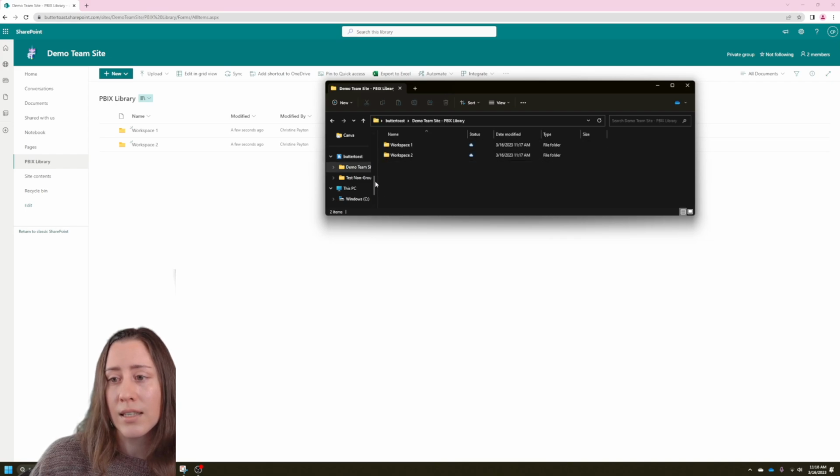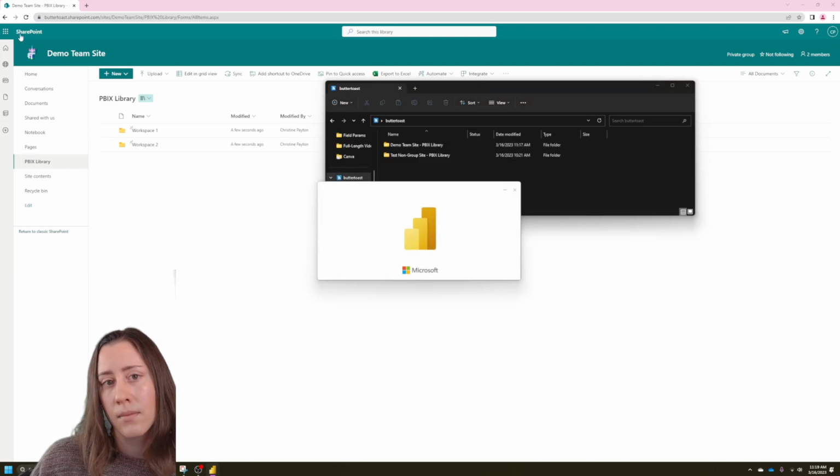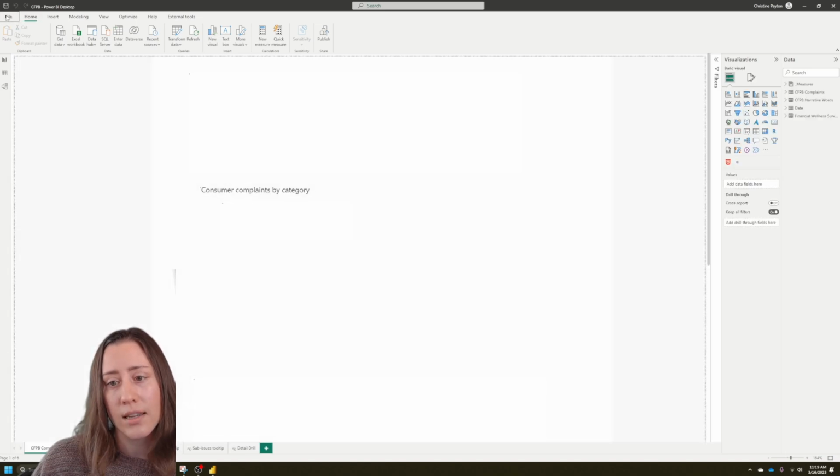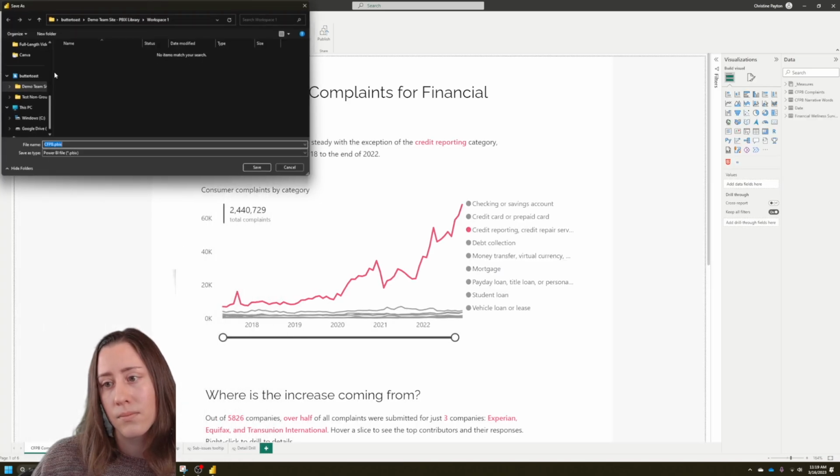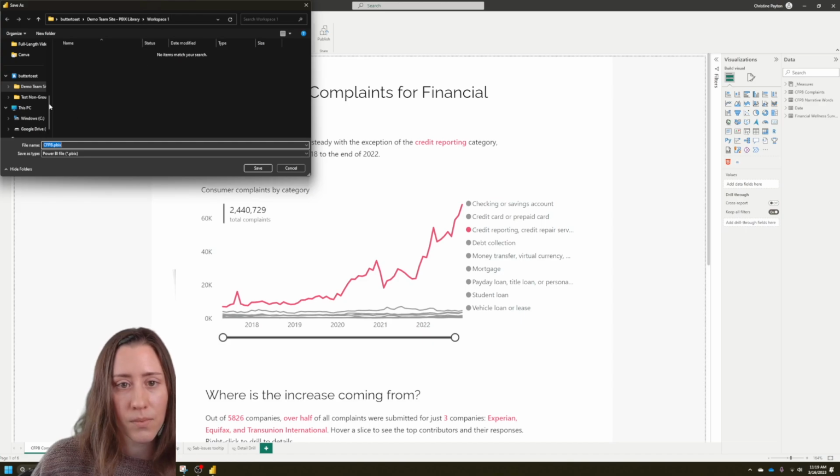So let's save a file here. I'm just going to open one real quick. And you're just going to go to the File Save As menu and it'll show up as a location to save to. All right, looks like we want this one.